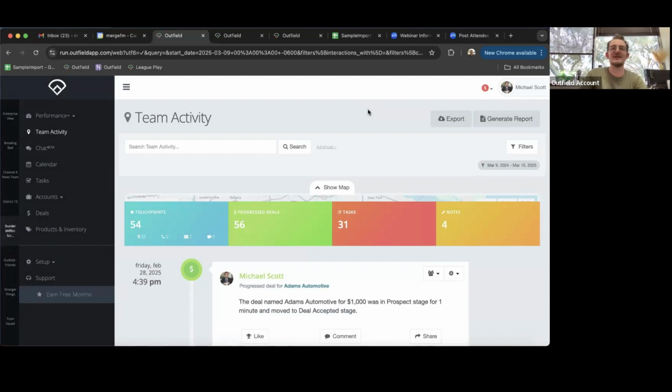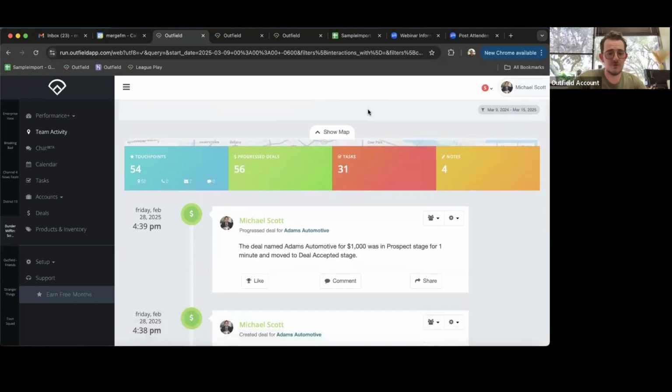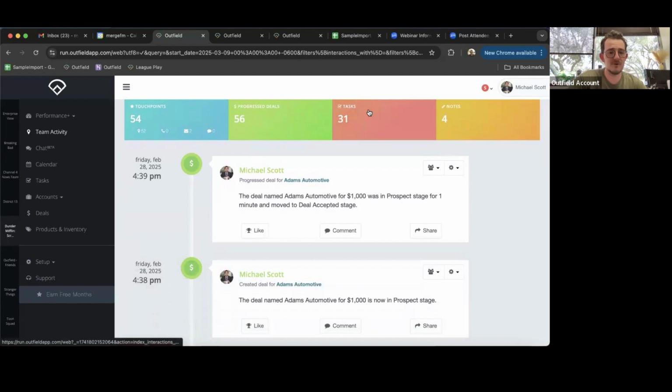So we're going to get started here on the team activity page. This page is exactly what it sounds like. This is where all the different things that your team does out in the field all get aggregated into this one spot so that you as a manager can review it. You can scroll through these activities. You can gain a better understanding of what has happened on the team.